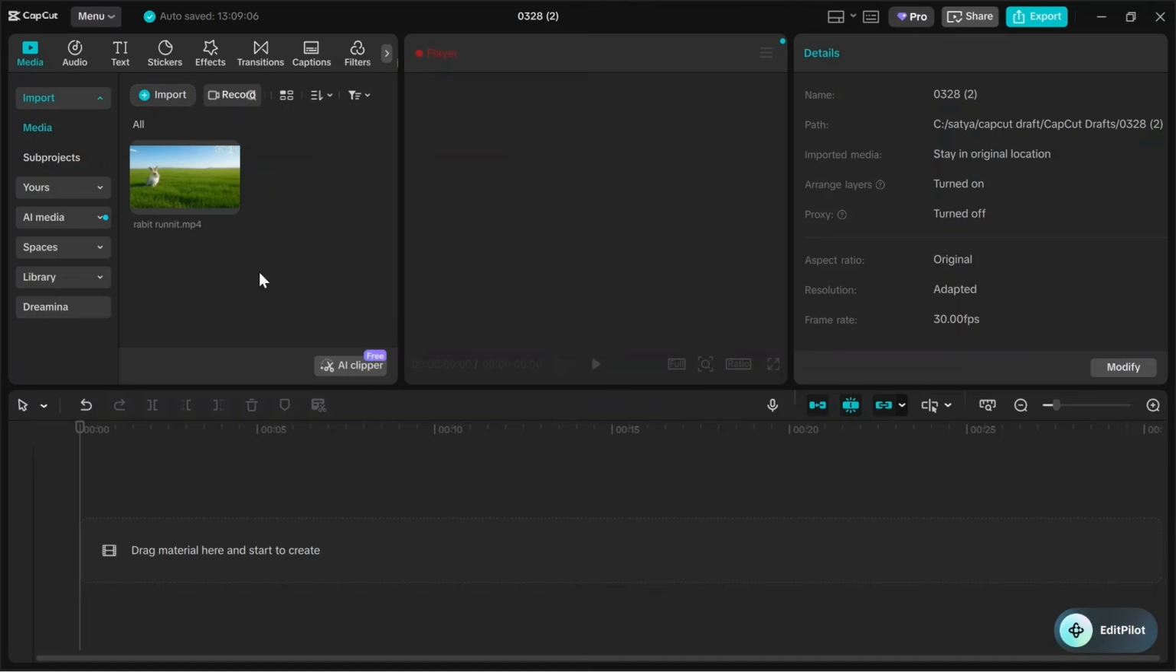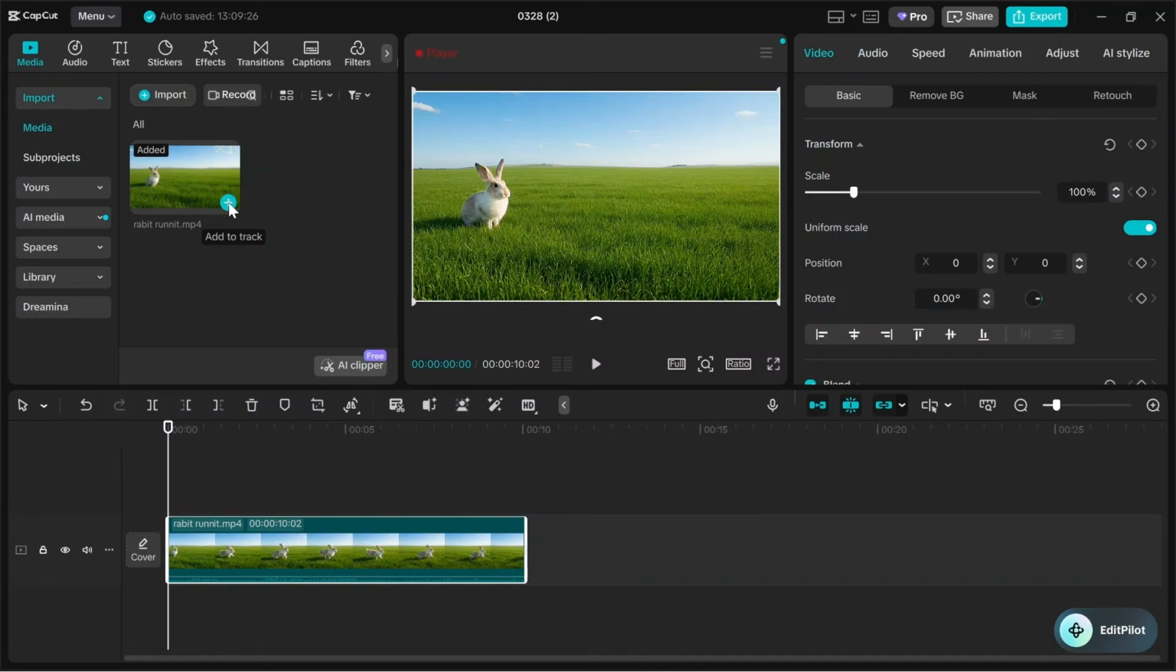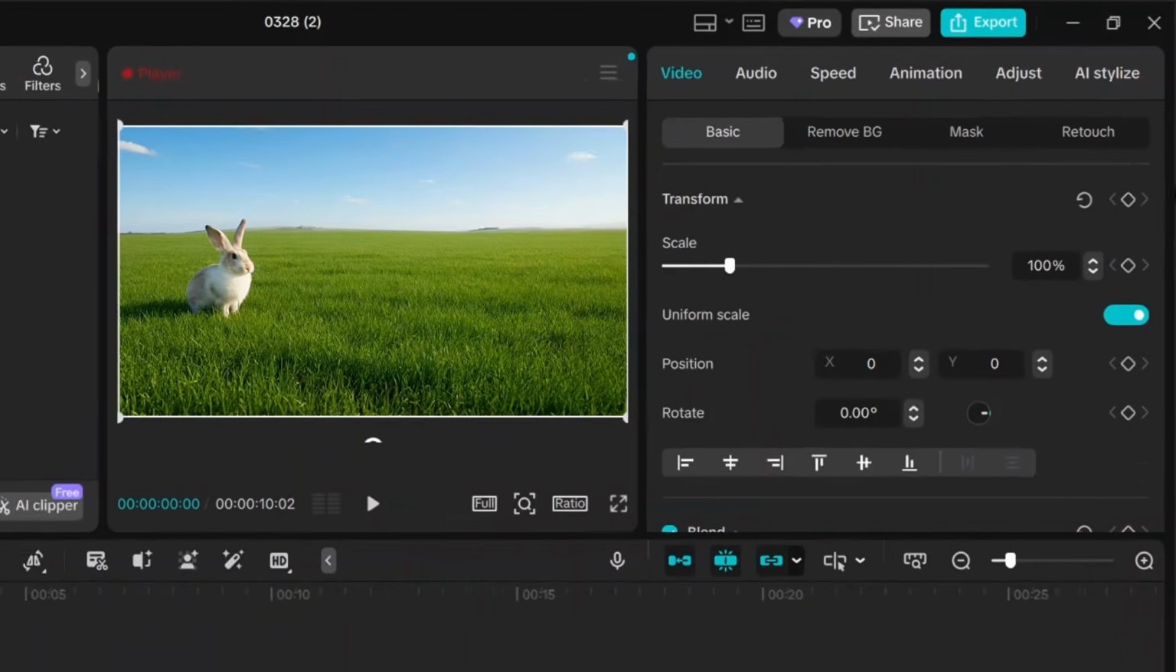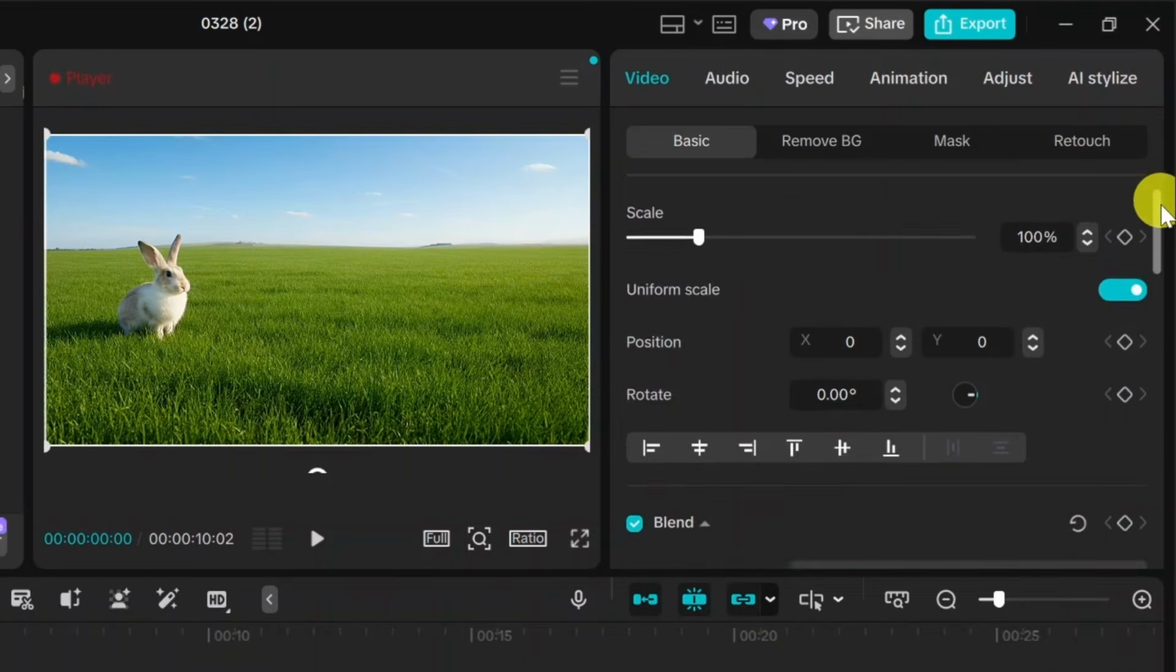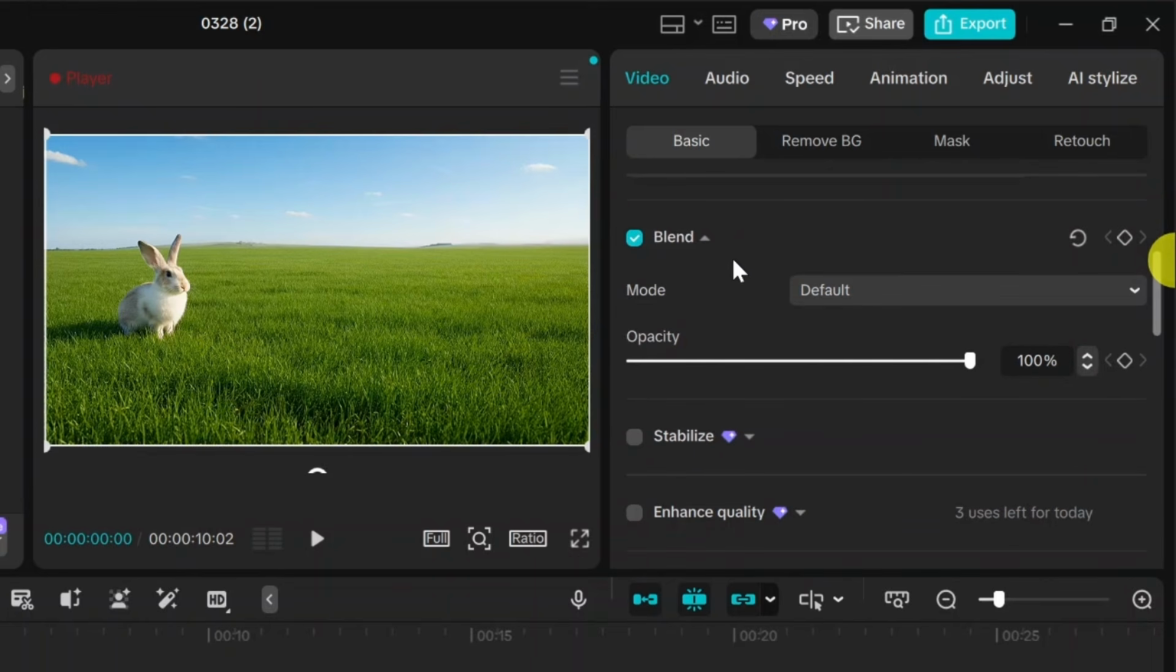How to fade out video in CapCut. Let me add this video into timeline. Click plus. Now click on this video. I'll go right side. You will see there is blend. If it is off, you just click it on. Then you will see there is opacity.